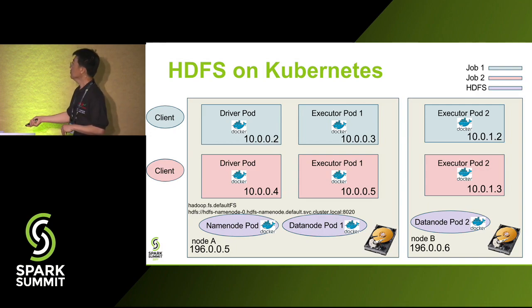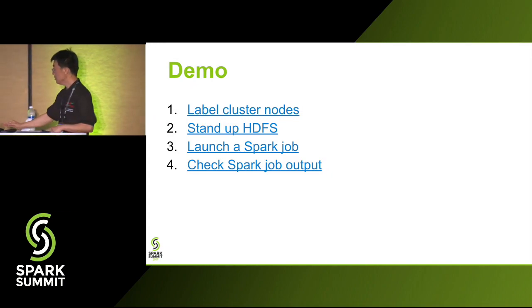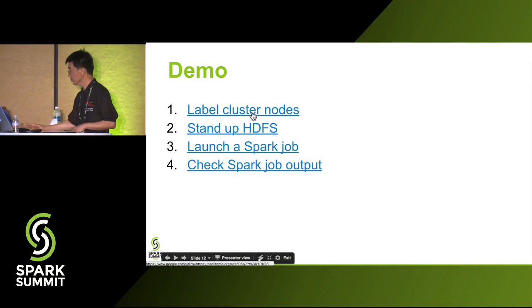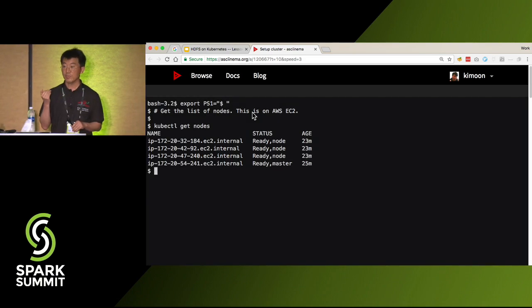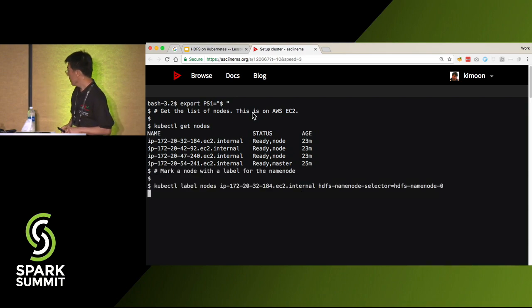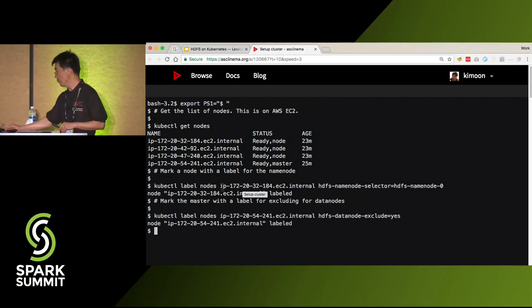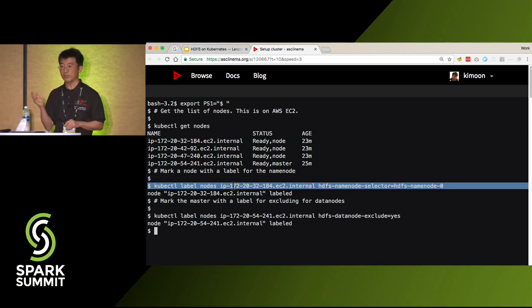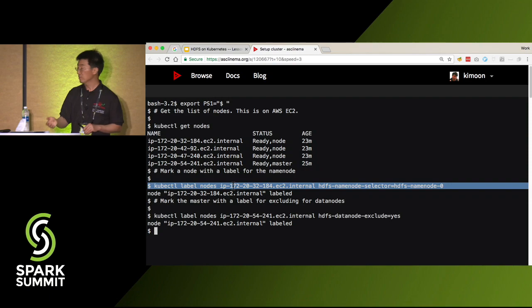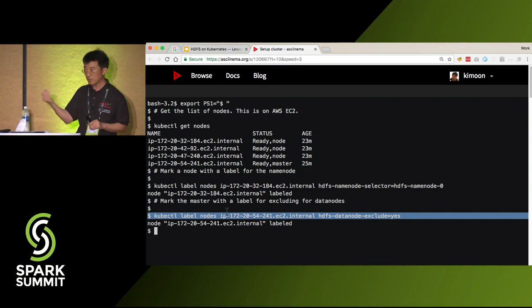All right, okay. So without further ado, let's see them in action, demo time. Okay, this is a recorded demo in the interest of time. So first, I'm going to prepare the cluster a little bit. We got a tiny Kubernetes cluster on AWS EC2, 3 nodes, 1 master. And we want the name node daemon to launch on the first cluster node. So I'm using a Kubernetes node label to designate the first node for this purpose. And we want the data node daemons to launch everywhere except the master. So I'm using, again, a Kubernetes node label to exclude the master. This is just a preparation.